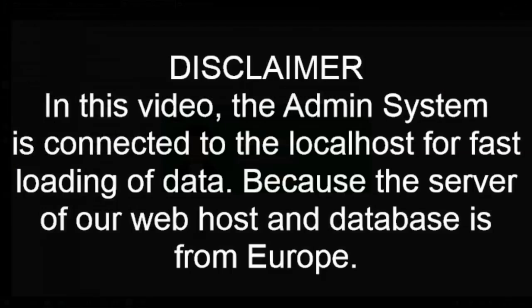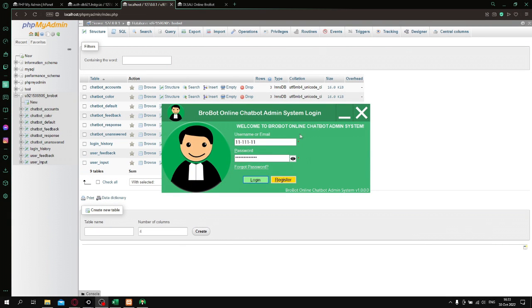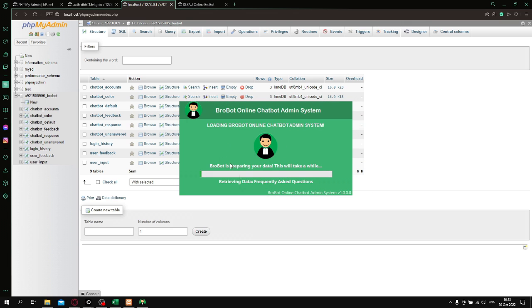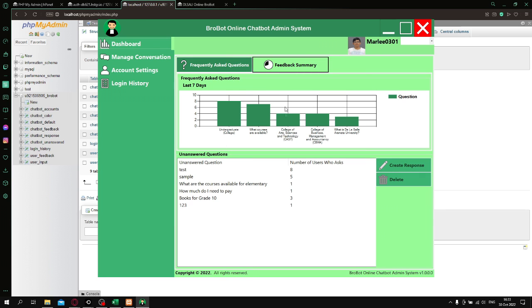Before I log in, guys, here is the disclaimer that in this video the admin system is connected to the localhost for fast loading of data, because the server of our web host and database is in Europe. So it really depends on how much time you have to spend loading the database right here. So I'm going to click login, and here it is. Welcome to the BroBot online chatbot admin system, and here is the loading page. So wait for it, and here it is. Here's the BroBot online chatbot admin system, the main module.